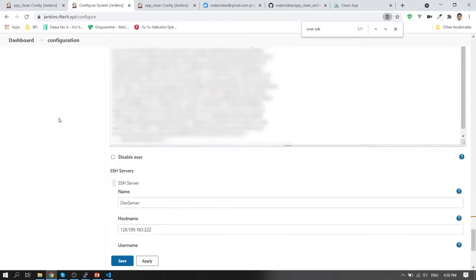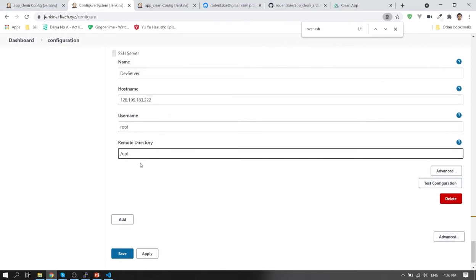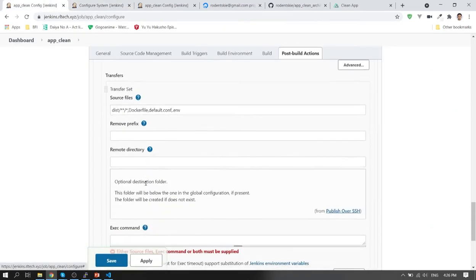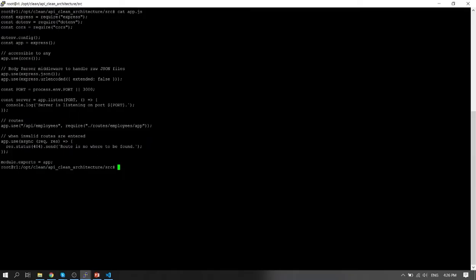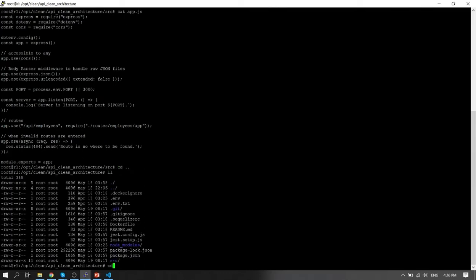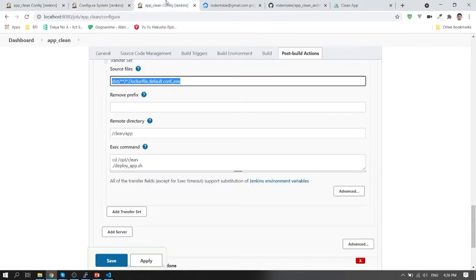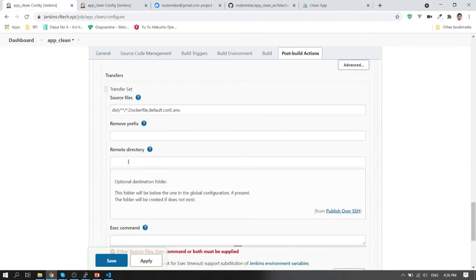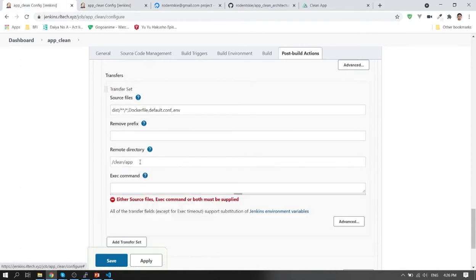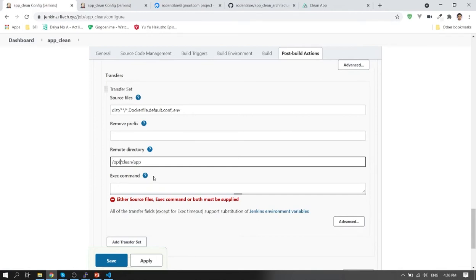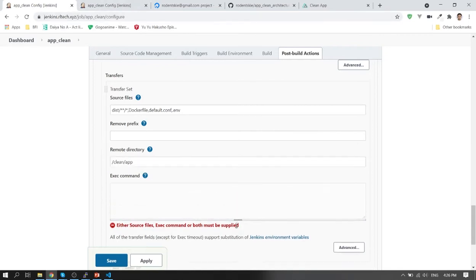I will blur these, guys. So in the remote directory, this is the main directory. It says here the remote directory will be below the one in the global config, which is below opt. So here in our server, it is in opt, then clean, then app folder. Just copy this one, clean up. So in full it will be opt/clean/app. The opt is already in the global config, so just leave it like that.